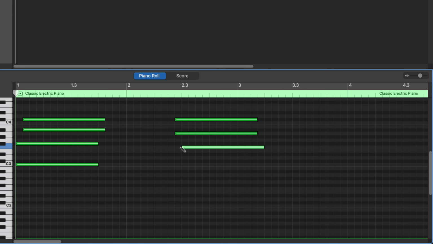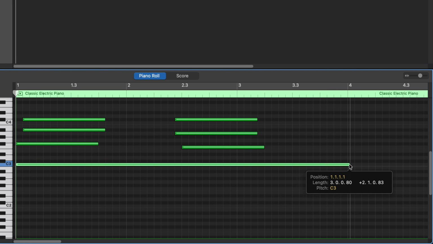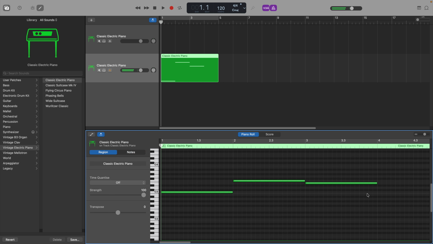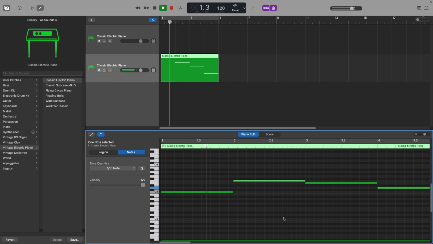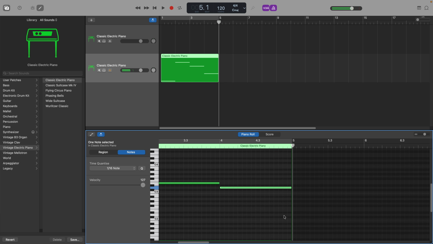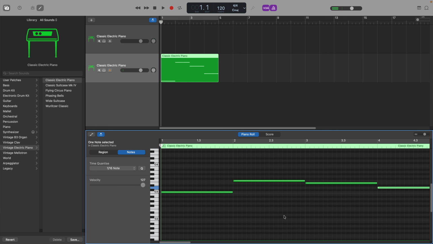If you want a longer note, just drag the right-hand edge. From here, it's simply a case of, well, adding more notes. If you make a mistake, select a note and press Delete on your typing keyboard. If you need to move a note, just click on it and drag it. You can also change both its timing and its pitch.